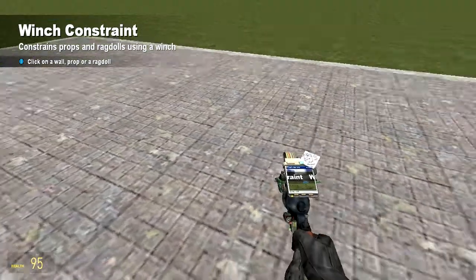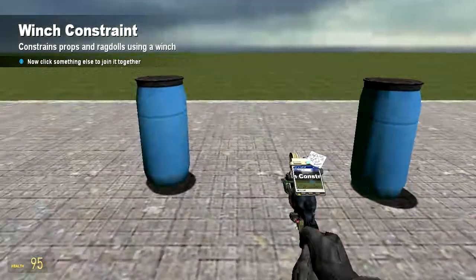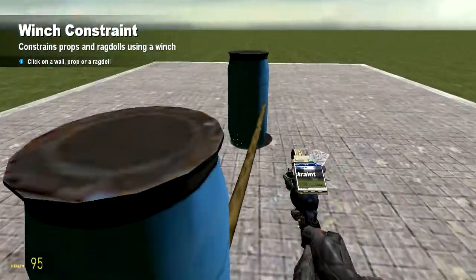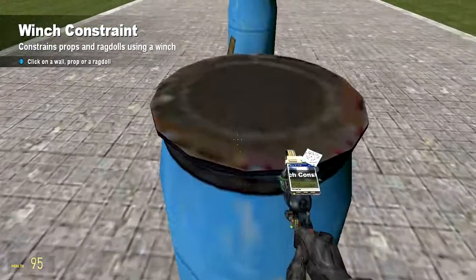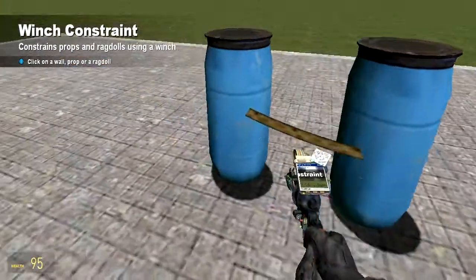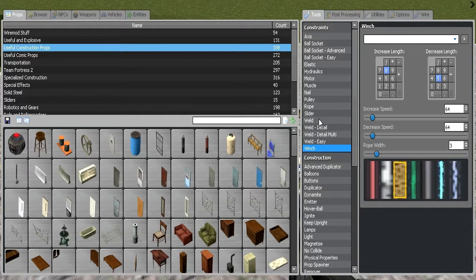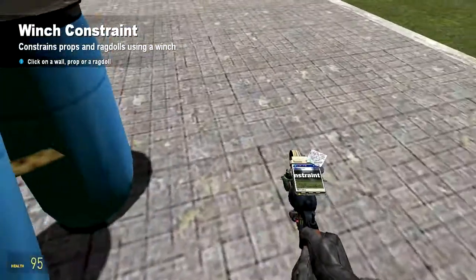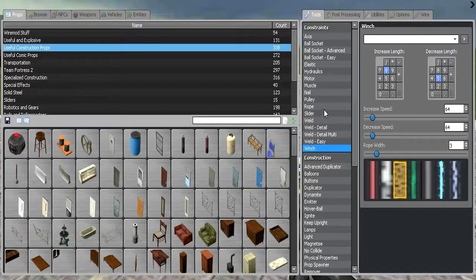Winching is basically like roping two items together, or muscling, muscle constraint, but they don't move together like the muscle constraint does. So I guess you could say it's almost like a slider constraint. So that right there is the constraint tools in Garry's Mod.